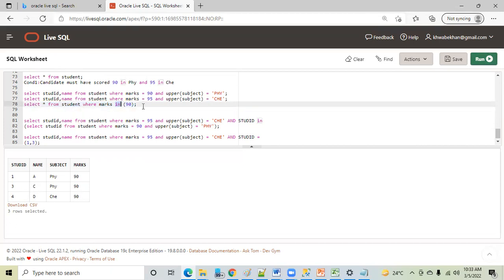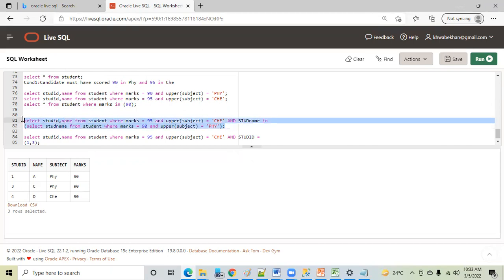Yeah, one more doubt. In this query itself, can we write and student name in select student name, right? Yeah, you can do that as well. Student name in, but here you have to write student name. You can do that as well. That is also correct. But I will tell you why you should not do that. But first of all, let me show the output. We'll get the same output here.